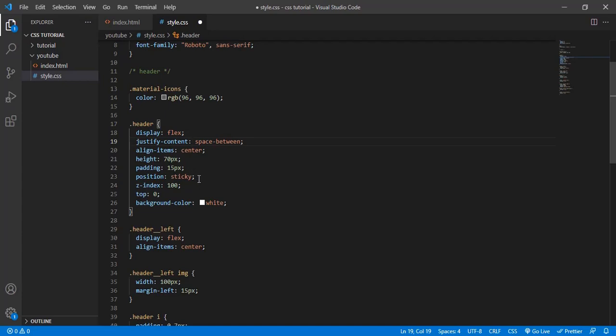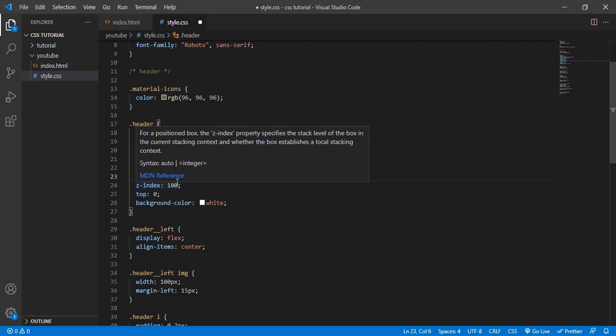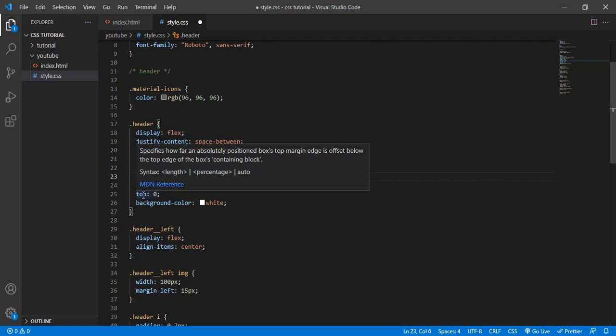Position sticky means the header stays at the top of the window, okay. Sticky, stay right there, at the top 0. This is another way of positioning in CSS. We said position sticky, stay at the top, sticking wherever you are until you reach the top of the window, okay.